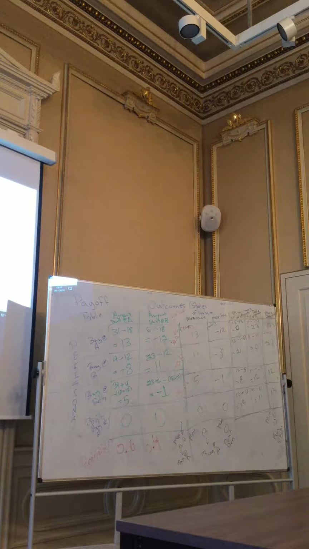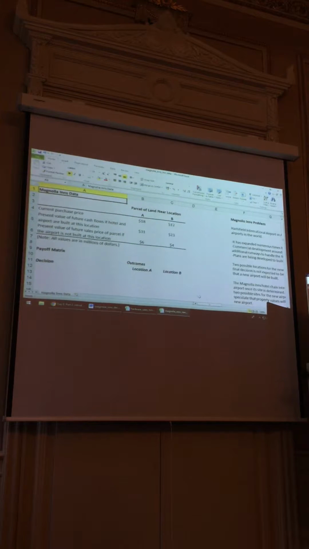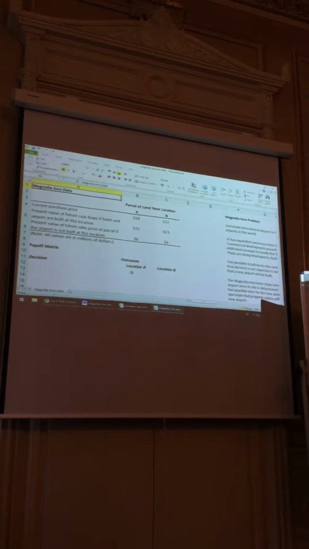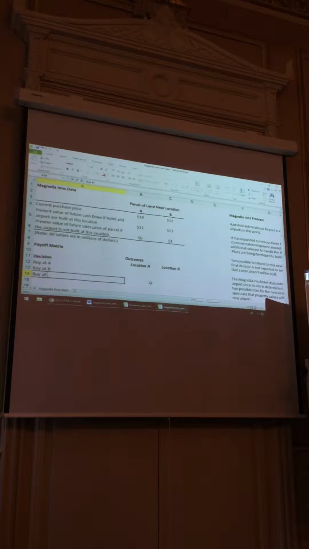Let's do this in Excel. Are you guys ready? Okay, let's do it. So I got an Excel spreadsheet just below the thing. The problem's there. If we're careful, and if you get lost, I'll give you updated versions of this. Okay. Here we go. So we've got 4 decisions, right? Buy at A, buy at B, buy at both, buy neither.